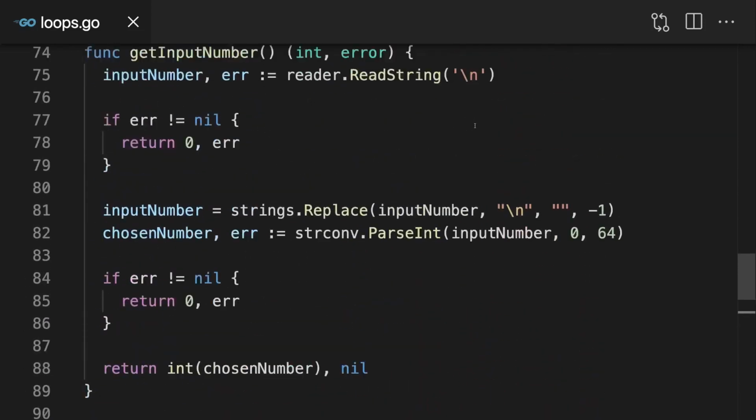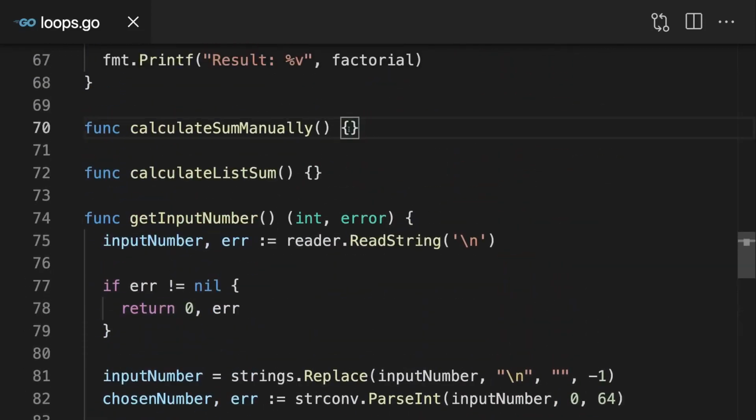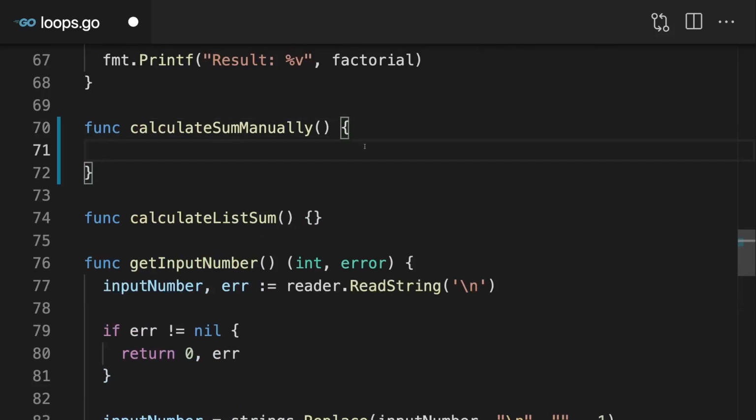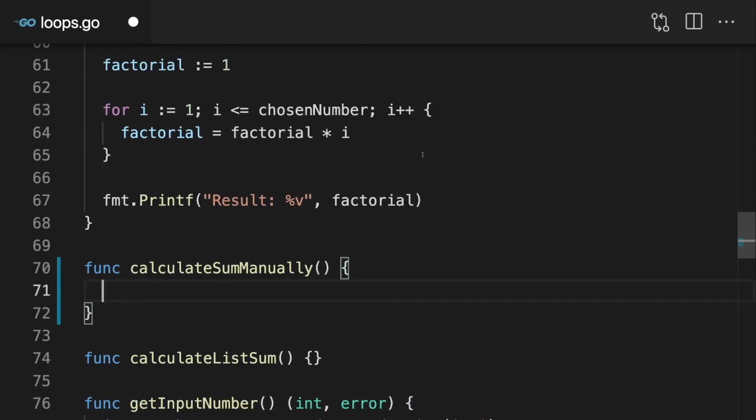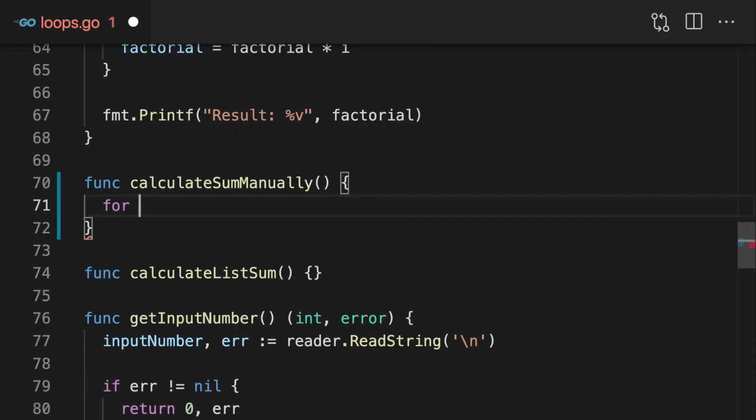Now, for that, we got our calculate sum manually function, which we call if the user chooses 3. But here, the for loop, as we learned it before, won't help us. Because now we don't have a target number that we want to reach by iterating, but instead we want to keep on iterating as long as the user enters numbers. That's a different scenario. Still, the for keyword and a for loop can help us.